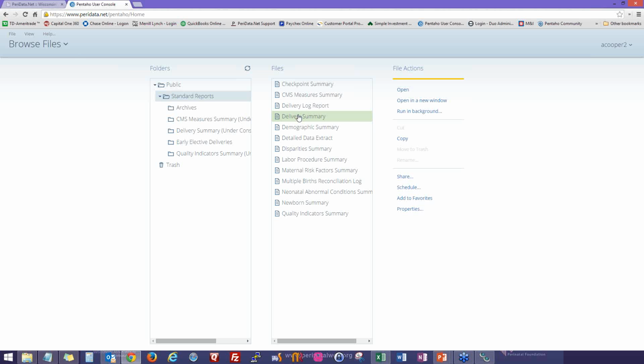Okay, so that's how you get to them. And again, the vast majority of those are PDF files that are just getting the big information out, but the detailed data extract is the one that you're going to want to be using as you pull in all the data and then start making your tables from there.